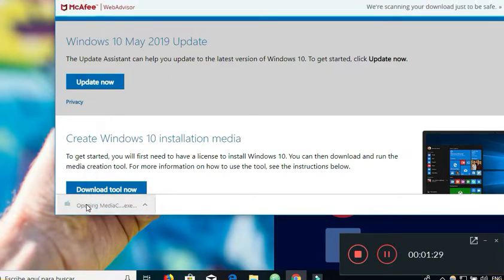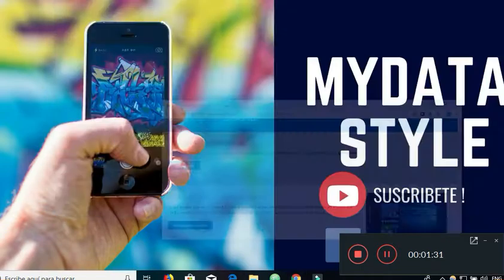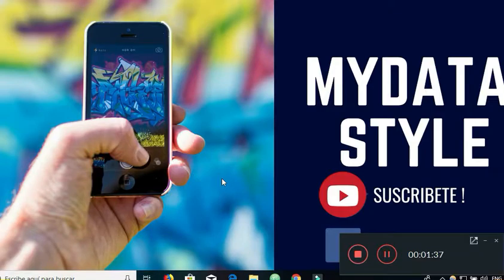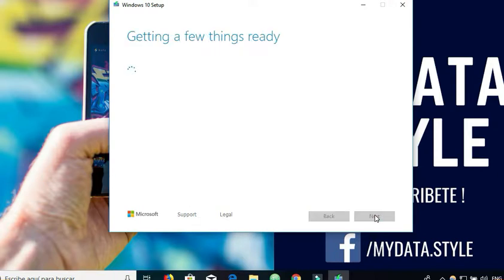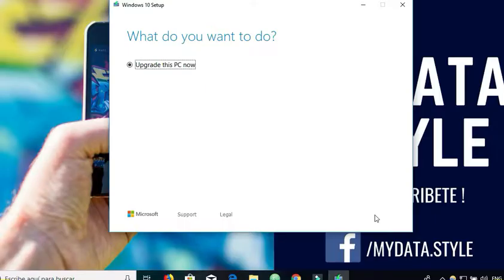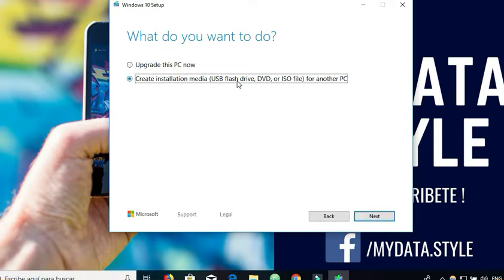Click on the program. Opening program. We accept permissions. We're waiting for the program to open up. We accept terms. Click on accept. Wait. Select create installation media, and next.